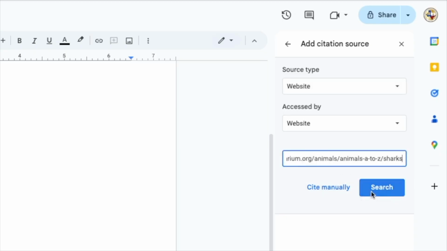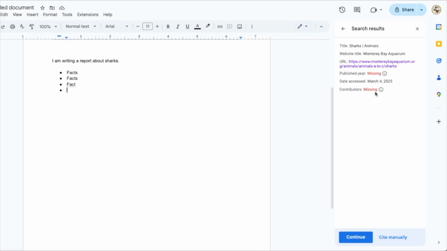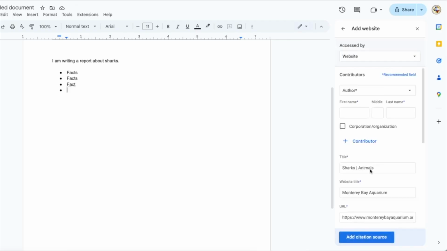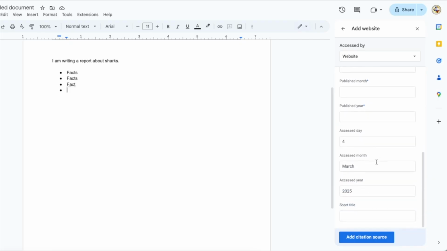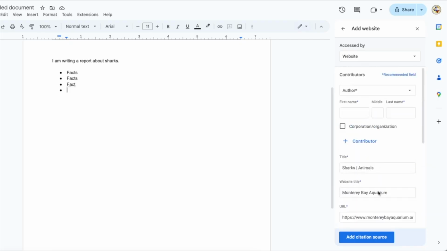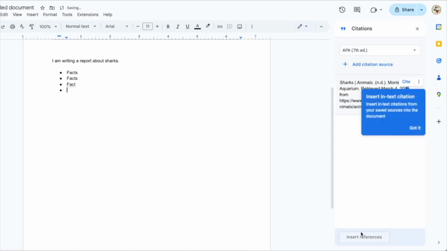So I copied it, I pasted it, and now I'm going to search. And it's going to give me the website information right here. So I'm going to go ahead and say that this is the source that I want to cite. So I'm going to go ahead and add just a little bit more information in here. Alright, and I want to add the citation to my document. Alright, and it's going to put this right inside my document for me.